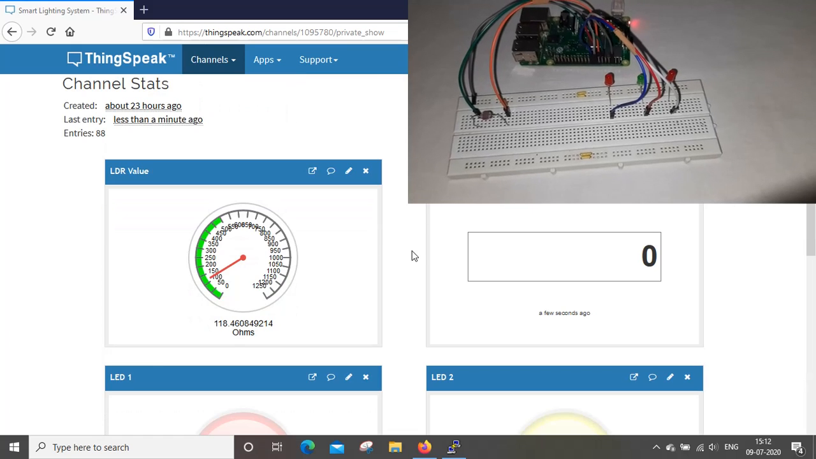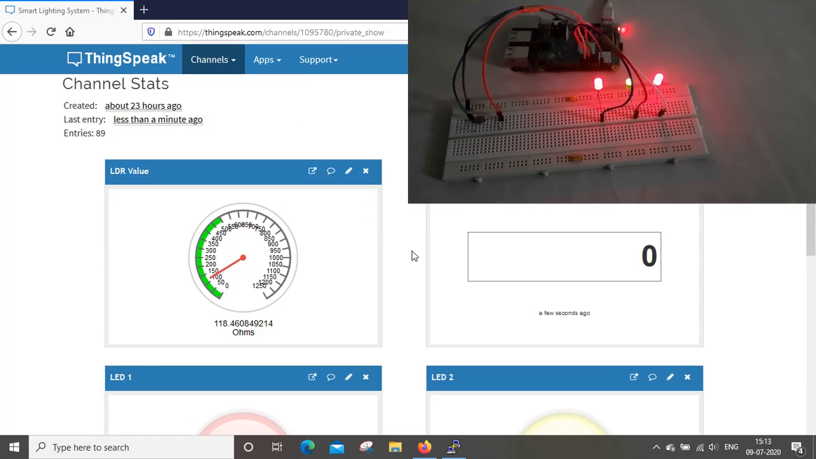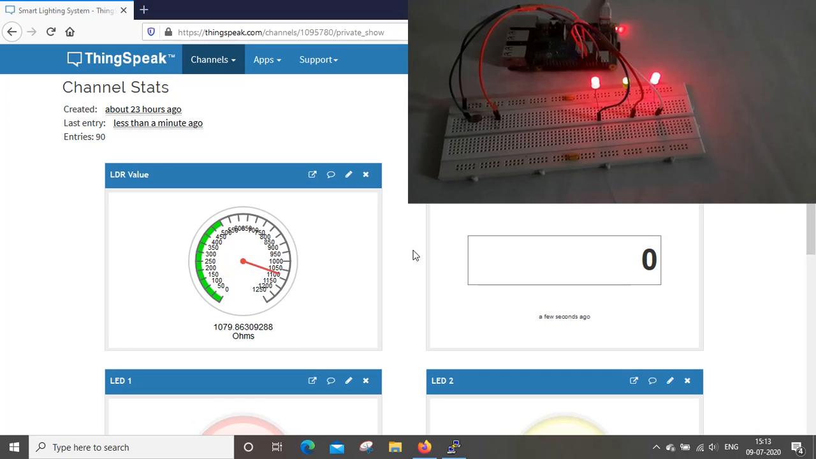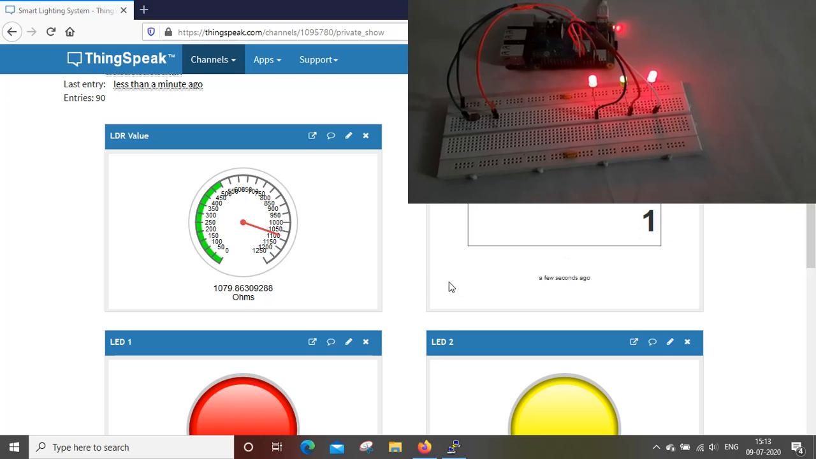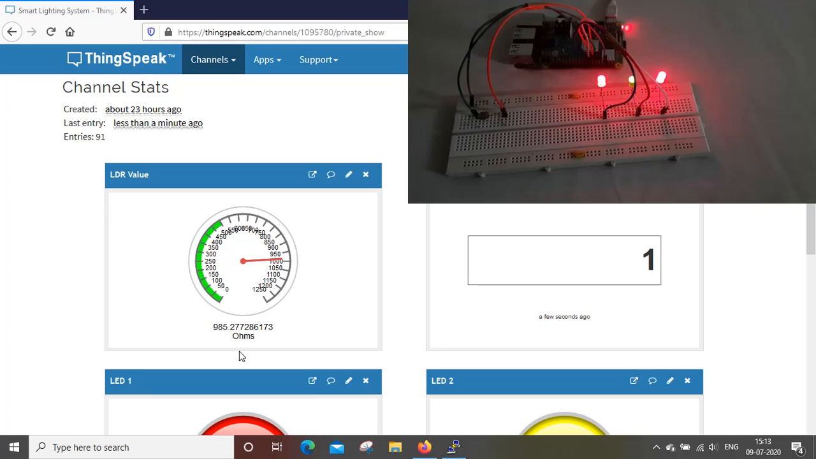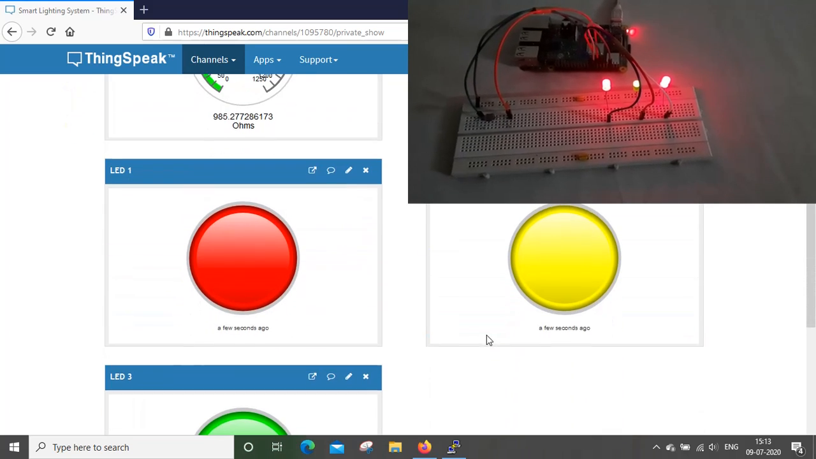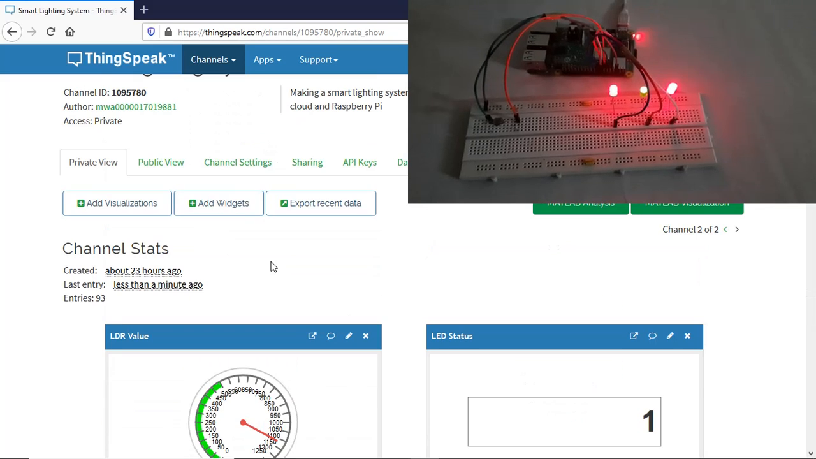Let me switch them back on by reducing the flash. You see the lights are glowing, and we need to wait 15 seconds. So yes, you have the value here. The LDR value along with the LED status updated back to 1 again, with all the LEDs glowing now. You see the last entries are updated, and you have these below the screen as well, a few seconds ago, the values that are being updated. So this was all about the hardware explanation part.